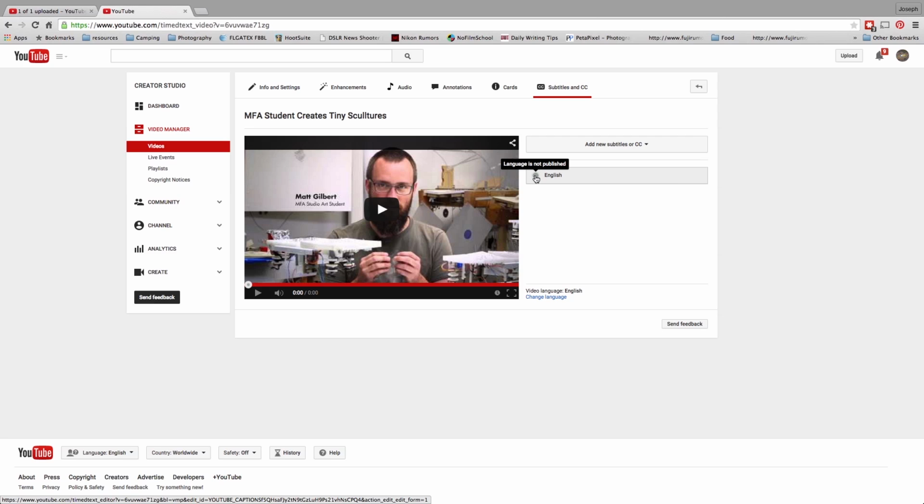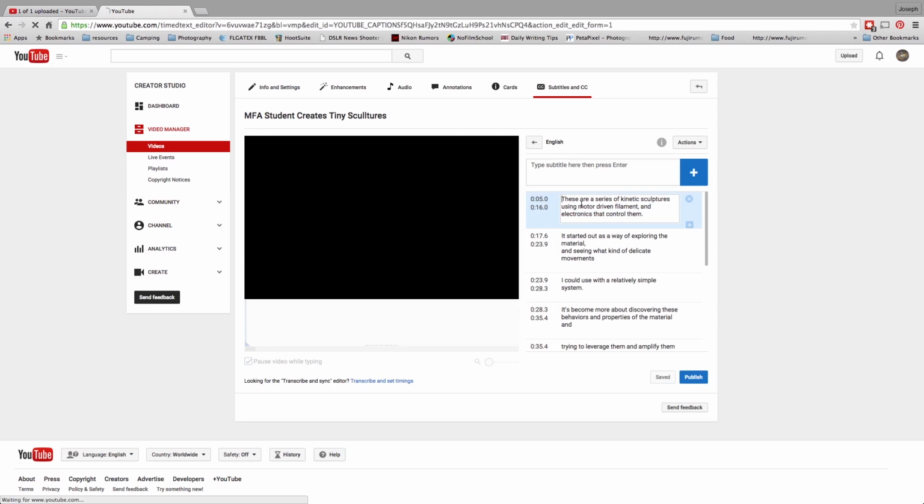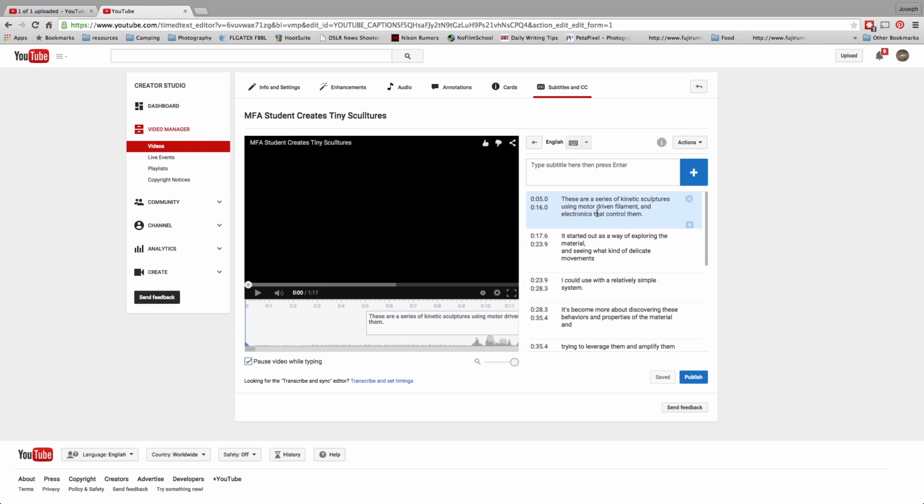Go ahead and click on that, and you'll see on the right that your transcription has been broken up into sections. To the left of them, you'll see some numbers that are time indicators. For the first one, it's saying the caption will enter at 5 seconds and be out at 16 seconds. The next caption will come in at 17.6 seconds.